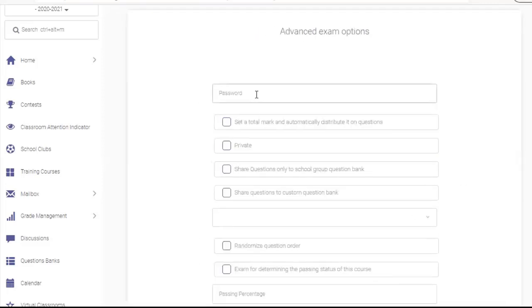If you want to set a password so that nobody else can enter your exam, you select this one and put a password over here. And this option shows set a total mark and automatically distribute. For example, if you have 100 marks, it can easily divide equally across the whole questions. If you have put 10 questions, they will mark 10 each.